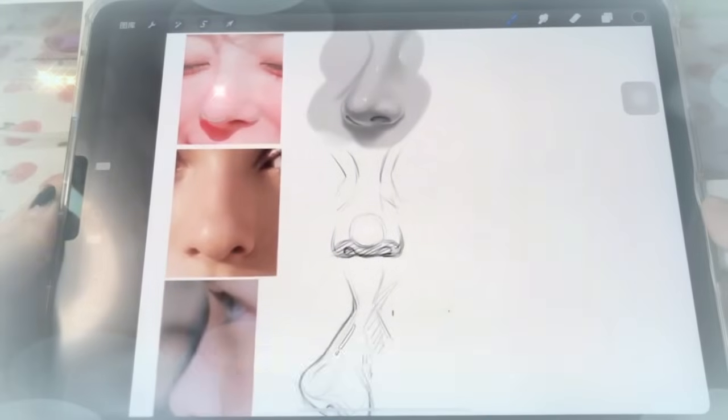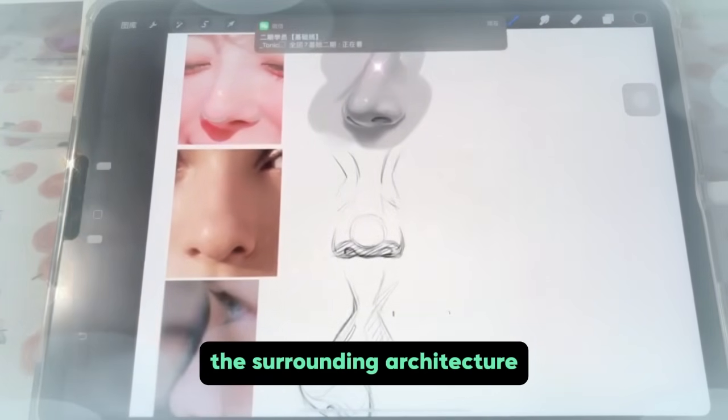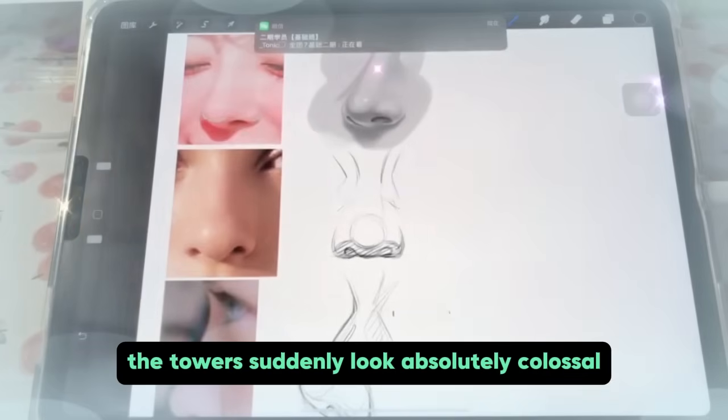Look at the screen at the 28 to 40 mark. The moment those tiny figures are dropped in, the surrounding architecture instantly explodes in scale. The towers suddenly look absolutely colossal.